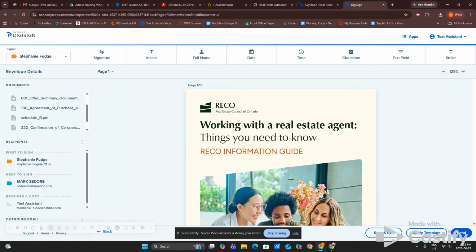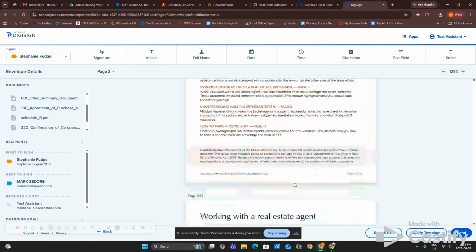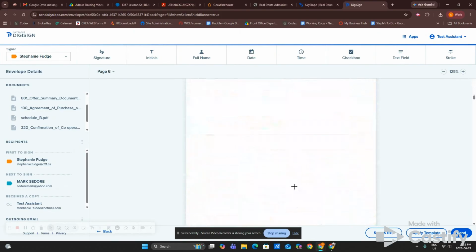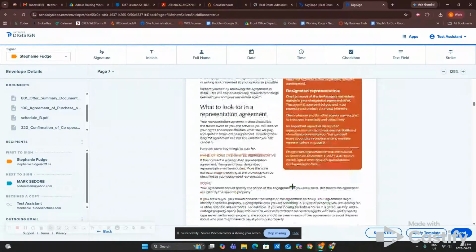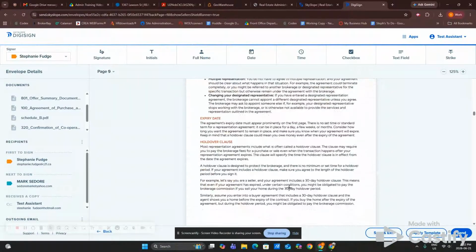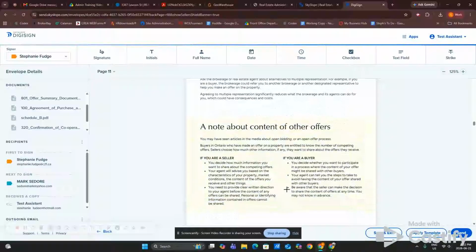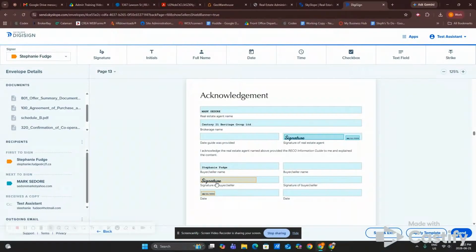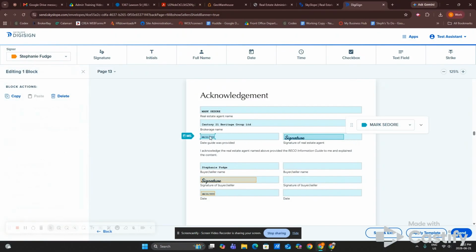Excellent. Okay, so we can scroll through just like we did before. We can make sure that the signatures are everywhere they need to be. The template allows for a lot of the signatures to be already placed, but you still need to really look it over. So as I said before, the buyer has orange and the agent has the blue. I'll just move this date over and that'll help.